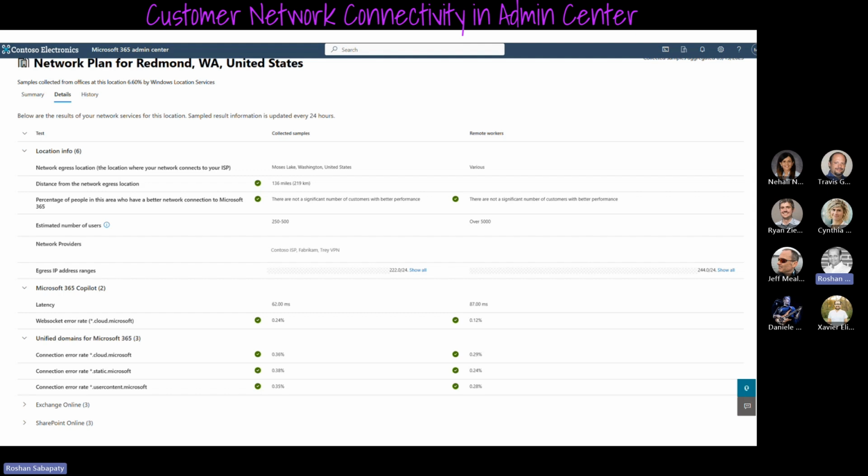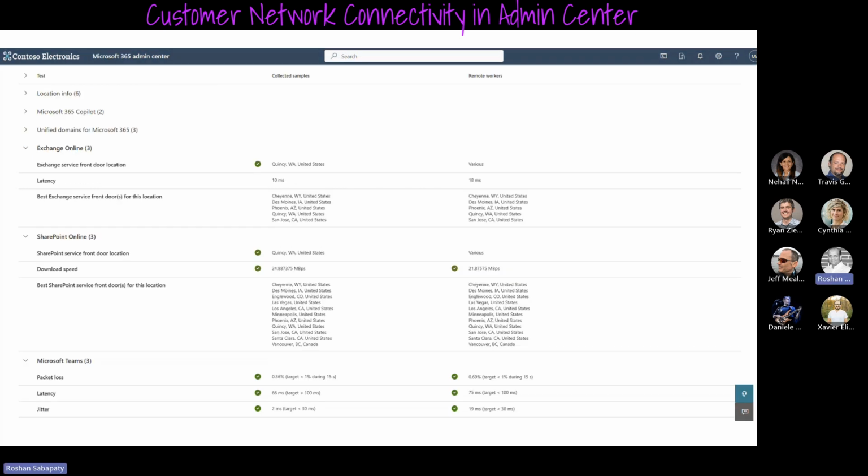We also show you the block rates for the unified domains like star.cloud.microsoft. So that's another thing to pay attention to here. And the rest of the details for workloads like Exchange, SharePoint, and Teams, which are always useful. If you want to take a look at that, that's also available here.